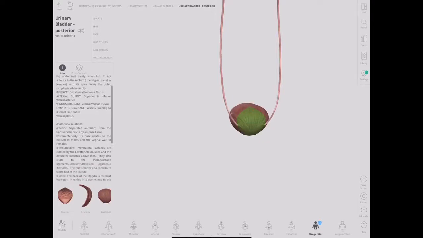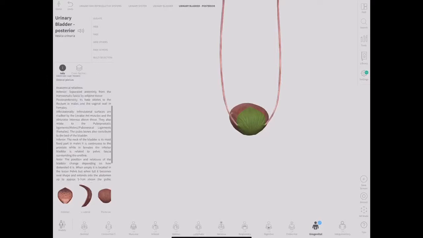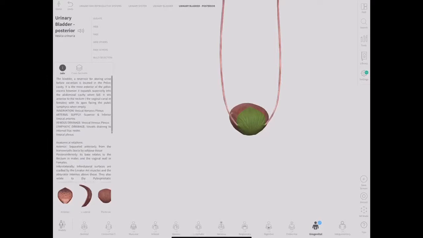So it gives you some information related to that structure, which you can read in your own time. I'm not going to read it out to you. But it also gives you options up here to isolate, hide, fade, hide others. Now that's when you're in relation to other structures. So what I'll do is at the end, I'll add in a whole system and I'll start to hide and fade things, and you'll be able to see how that allows you to see relations of the structures around a particular organ, etc.